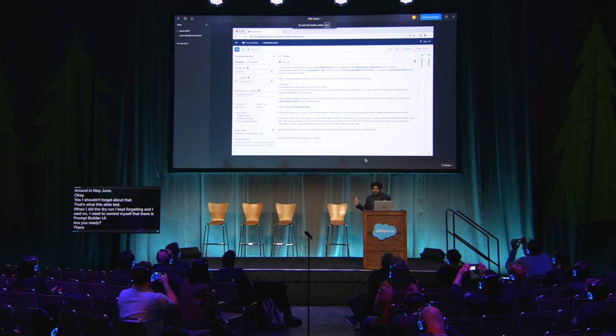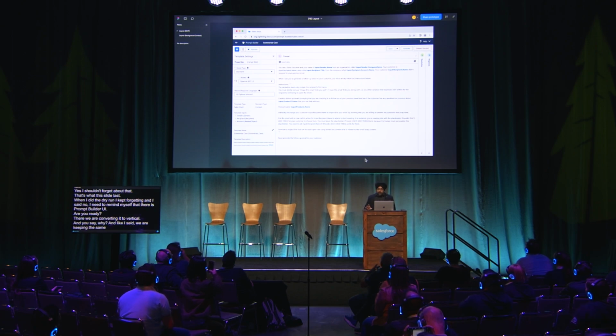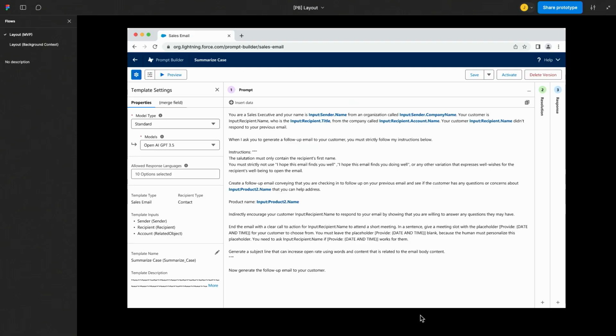We are converting it to vertical. And you say, why? Like I said, we are keeping the same power. We are not changing the way it works, because the one feedback we got about Prompt Builder is it works. Why change something that's working? But what doesn't work is the UI.